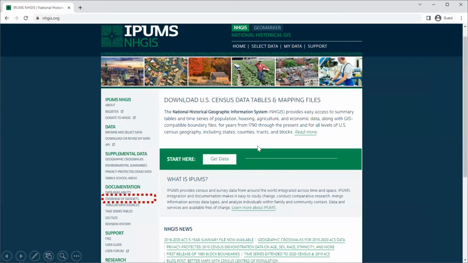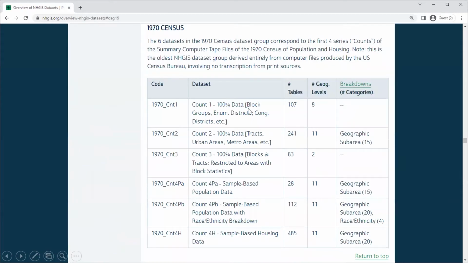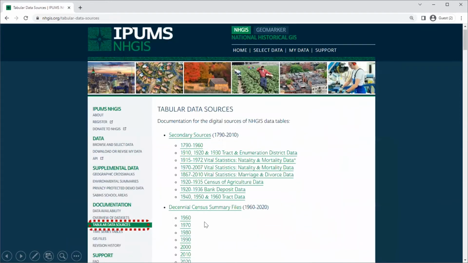Other places you might go for more information about summary tables is the overview of data sets, which includes a summary of each and every data set that we have of summary tables and the descriptions of each data set group. Moving ahead, we also have a page that provides source documentation, the original census files and documentation from our secondary sources for historical data.